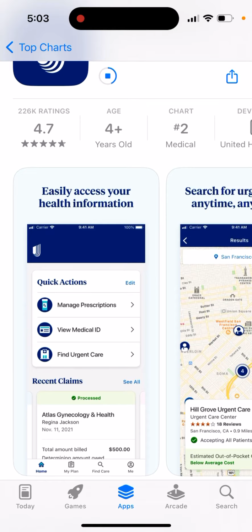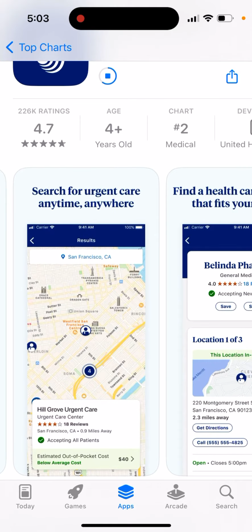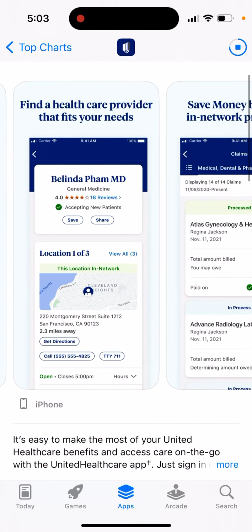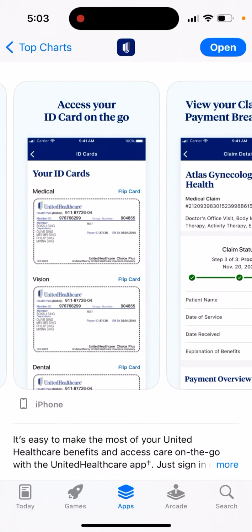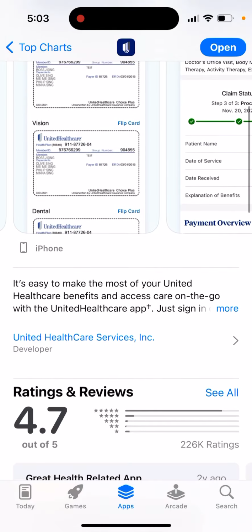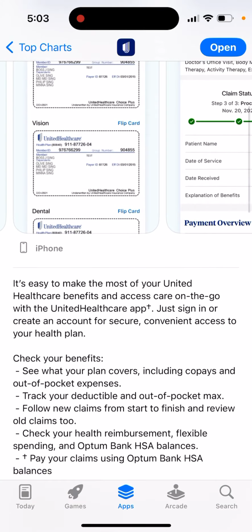Easily access your health information. Search for urgent care anytime, anywhere. Find a healthcare provider that fits your needs. Save money by using in-network providers. Access your ID card on the go. It's easy to make the most of your UnitedHealthcare benefits and access care on the go with the UnitedHealthcare app. Just sign in or create an account for secure, convenient access to your health plan.